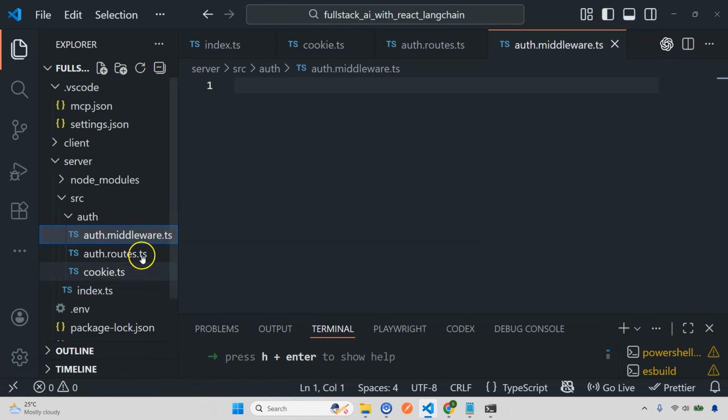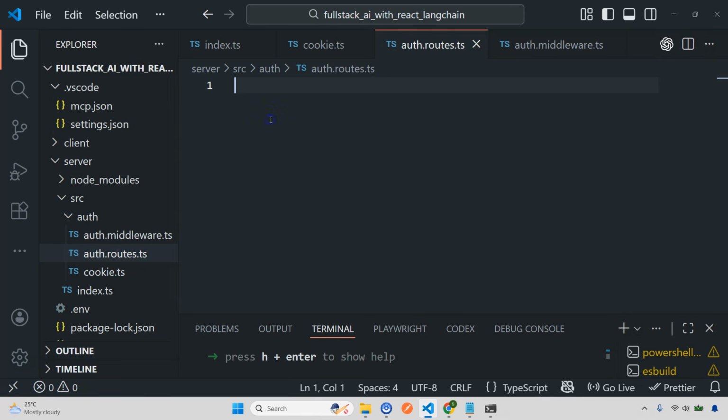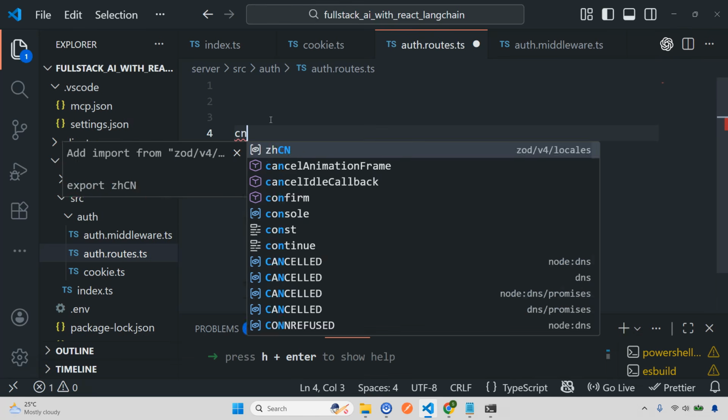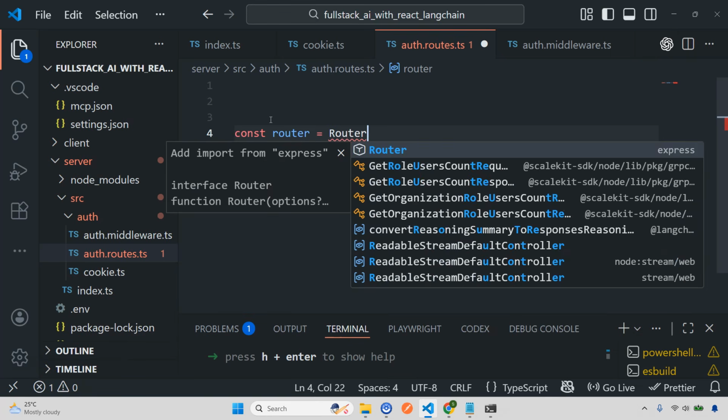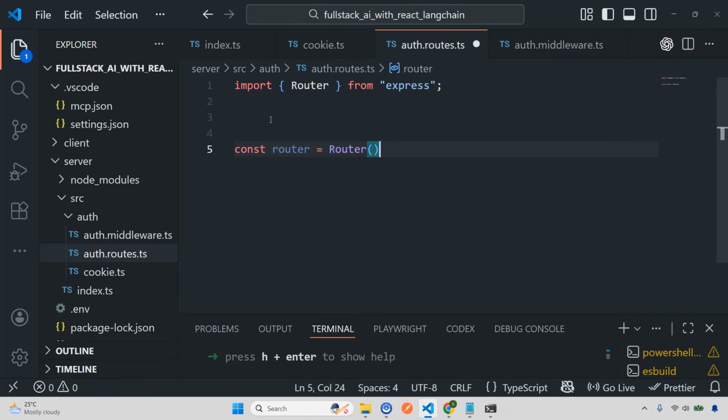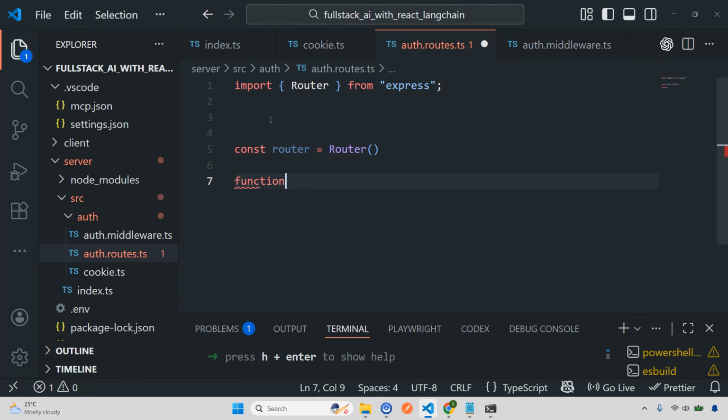So first, let's start with our auth routes, which will be our main logic where we are going to initialize everything. First, let's create our router. I'm just going to do const router, and this will be Router from express, so we're going to import that. Now let's create a simple function, and I'll call it extract env or something.